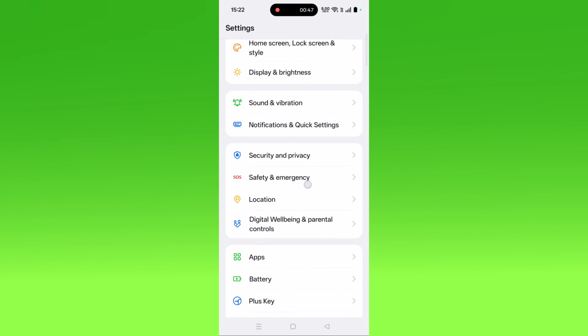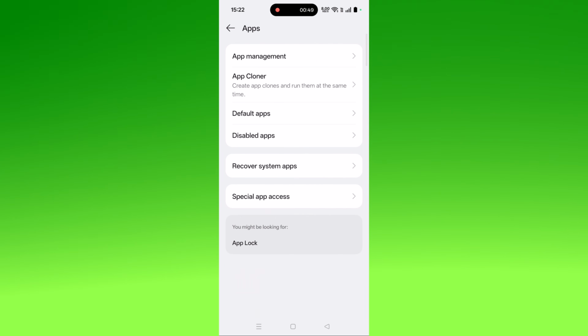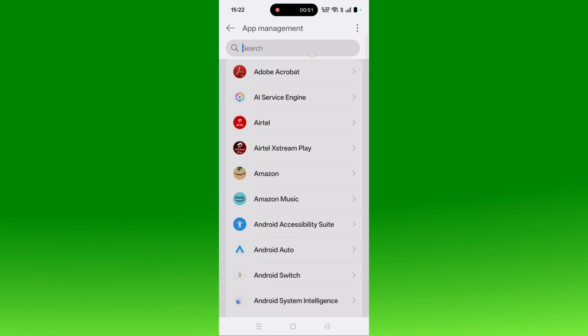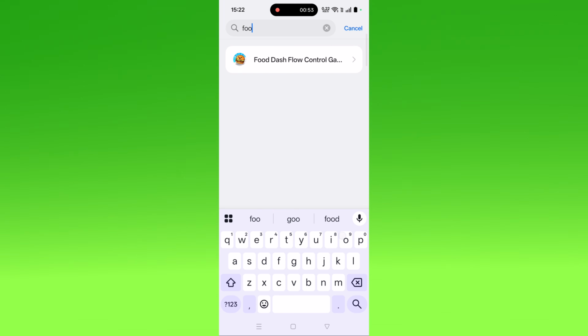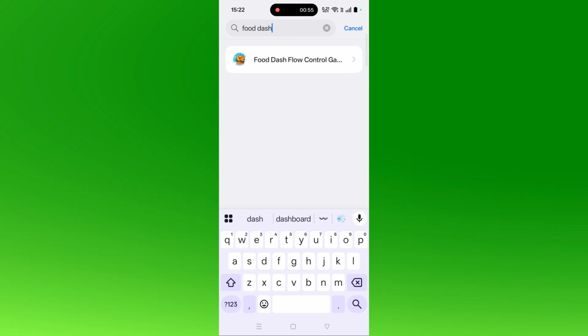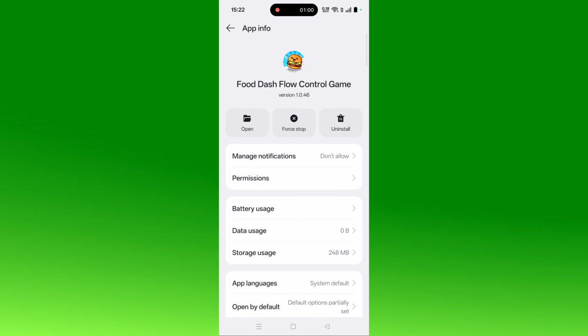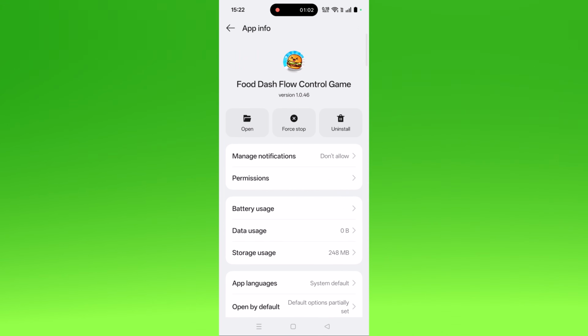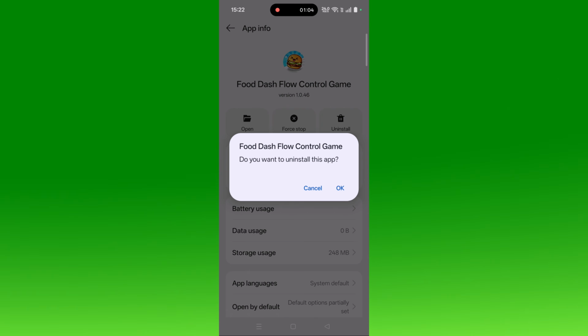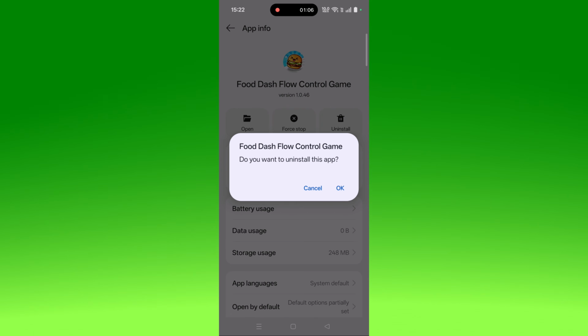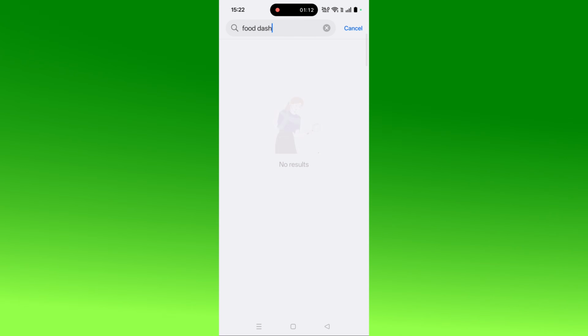Now scroll down, tap on apps, tap on app management, and here search for Food Dash Flow control game and tap on the Food Dash Flow control game, and then you will see the uninstall option. Click on uninstall. Then it will ask you, Food Dash Flow control game, do you want to uninstall this app? You have to tap on OK to confirm, and that's it.